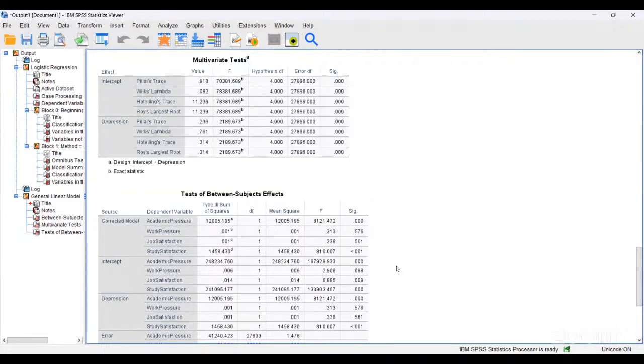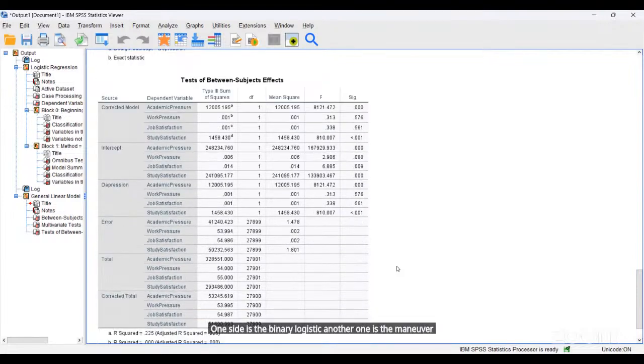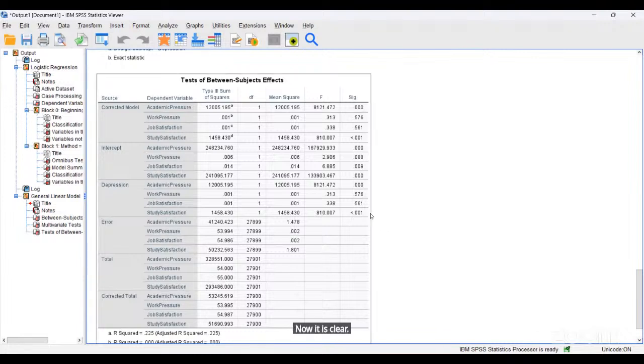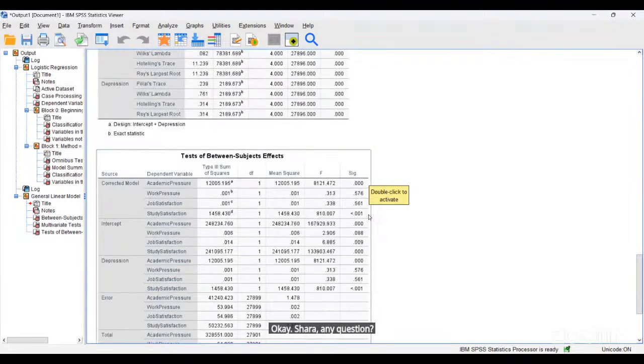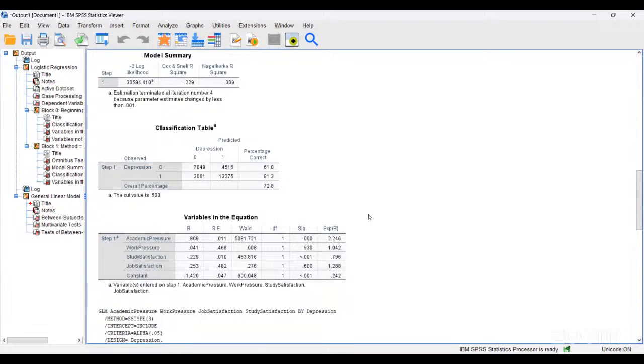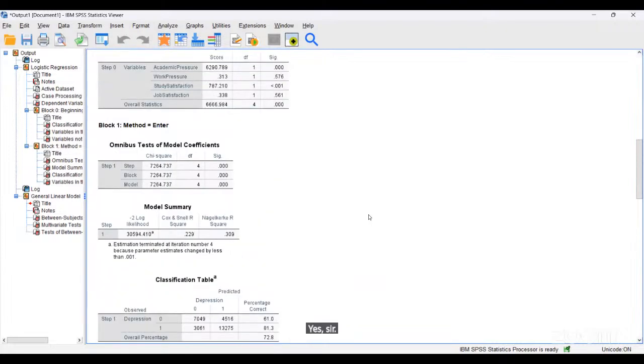So you have applied multiple models. One side is the binary logistic, another one is the MANOVA. Now it is clear? Yes, sir, it is clear. Okay. Shara, any question? Not a question as such.